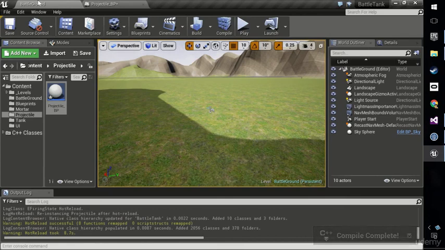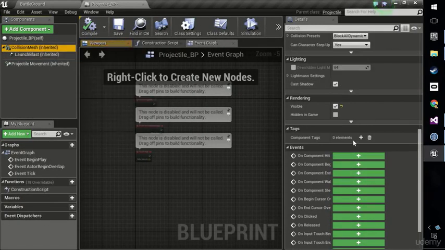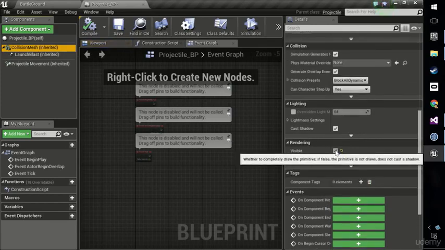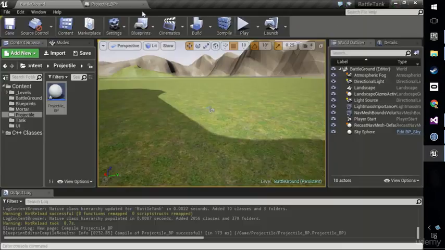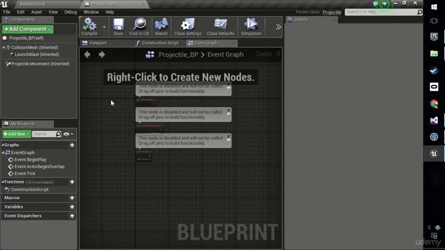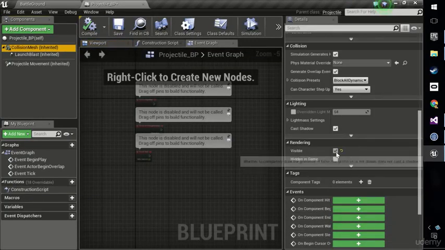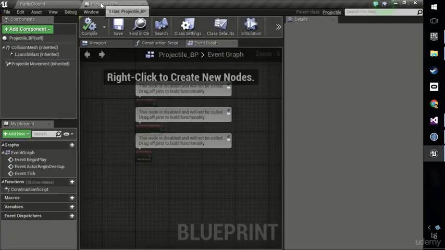up the particle systems. So here it is, collision mesh with a launch blast on it. The collision mesh is invisible by default, but we're leaving it visible for a moment. Simulation generates hit events has been set as default. That's great. So if I play the game and fire now, I actually get invisible. I want visible, so let's just make sure I can make it visible. Compile. Maybe I need to save.